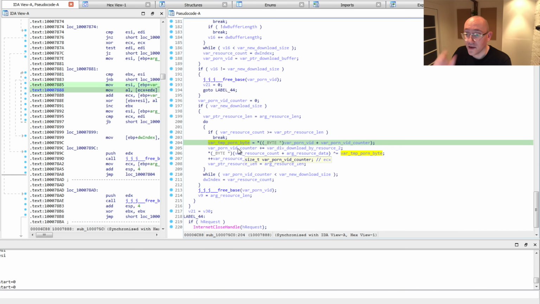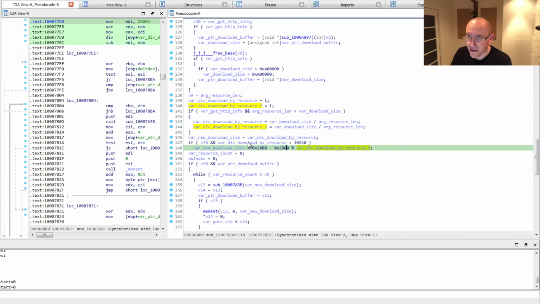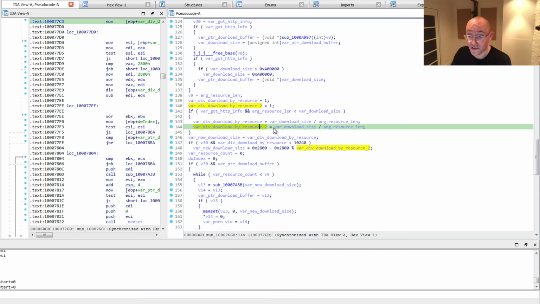Then what they do is they increase the pornvid counter not by 1, but by this interesting math that they've done previously, which is the number of times the resource fits into the data that they downloaded. So it's some offset. Let's say if it's 10 times bigger, this value is 10. So it grabs every 10th byte from the MP4 video instead of every single byte. It's very interesting how they've done this.